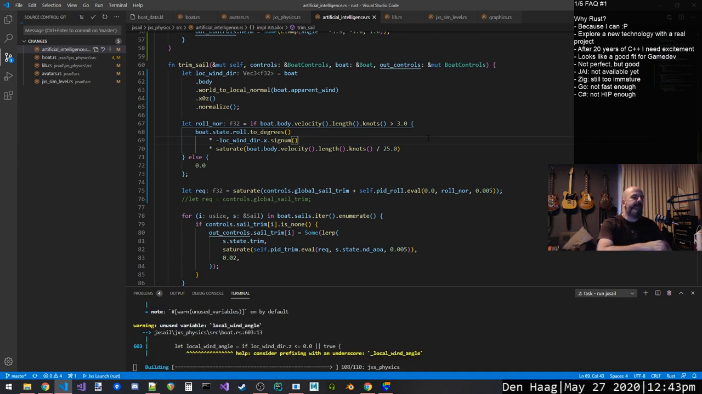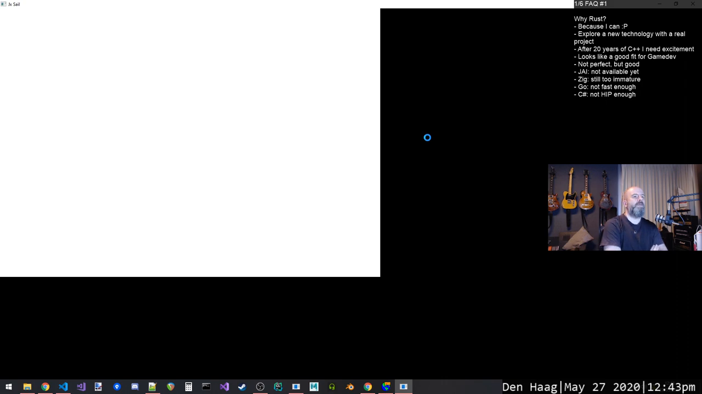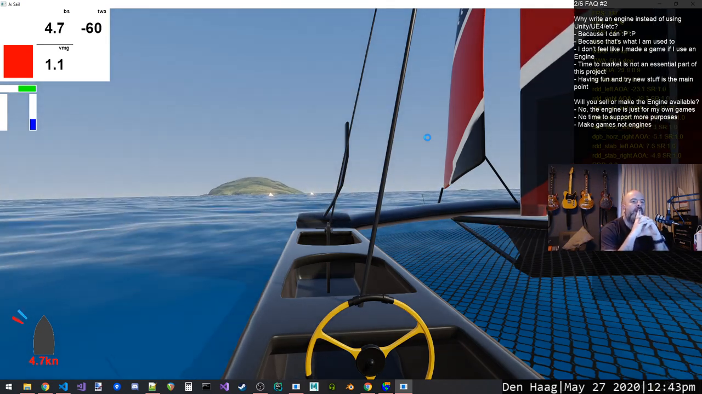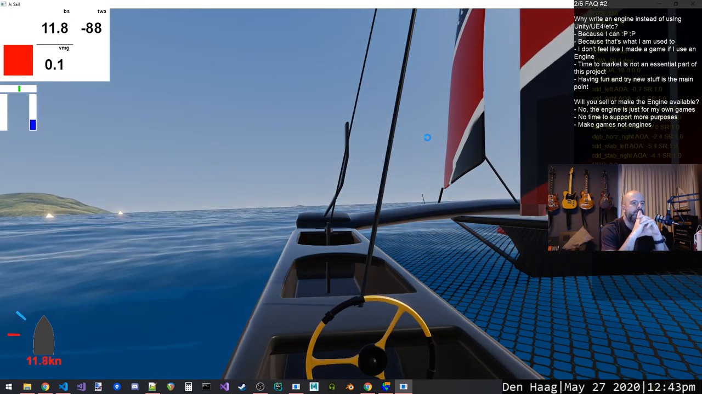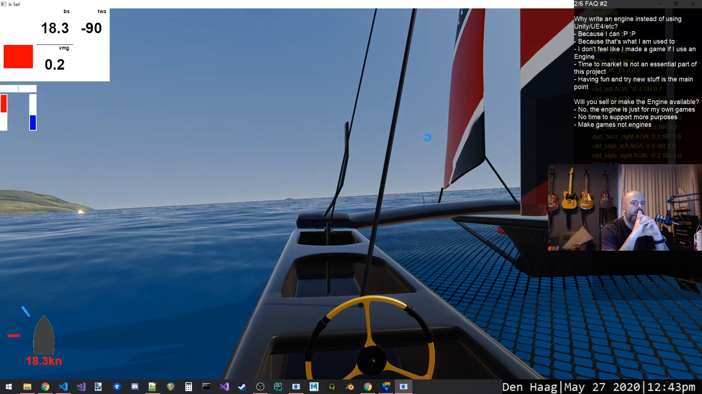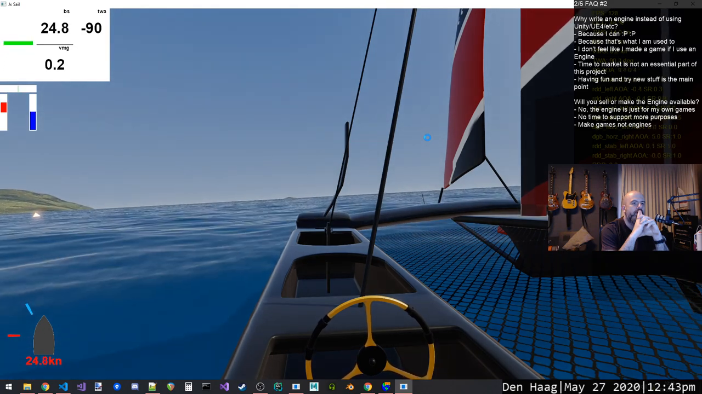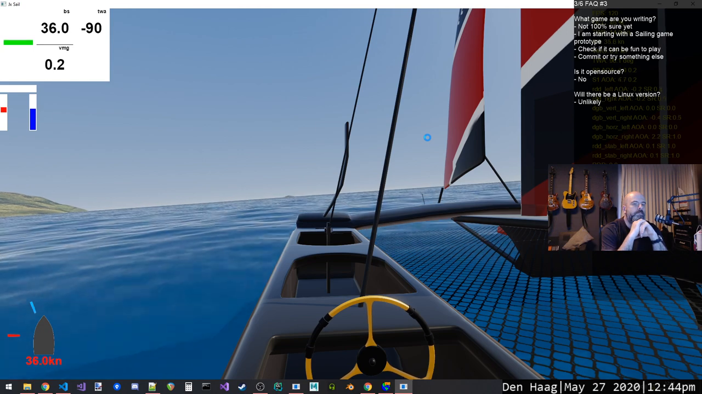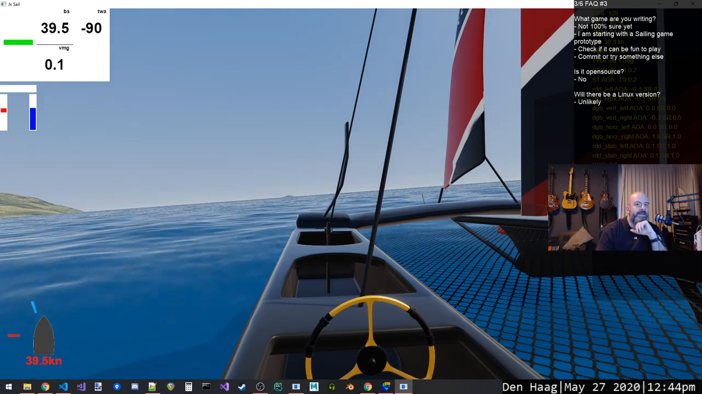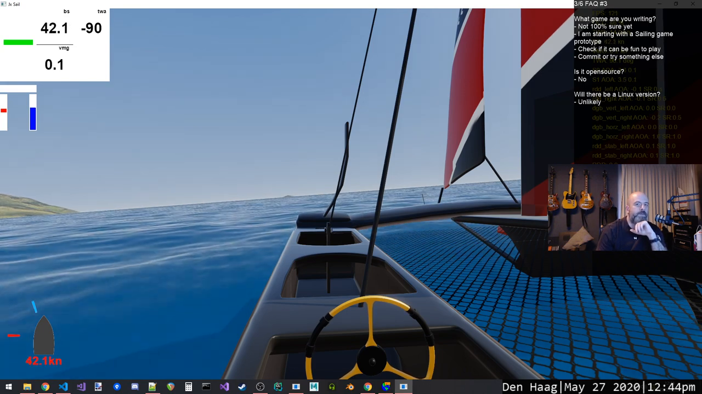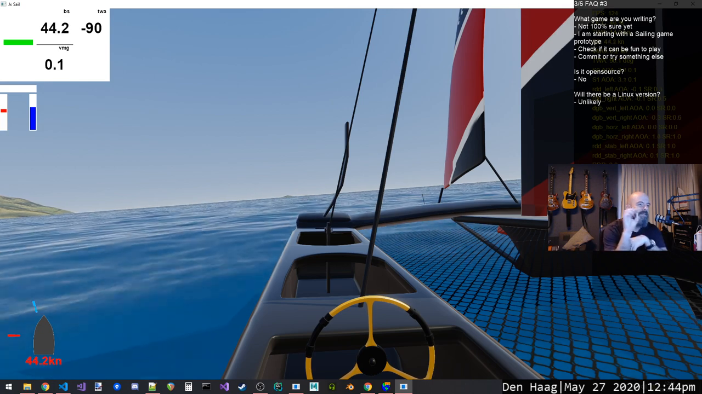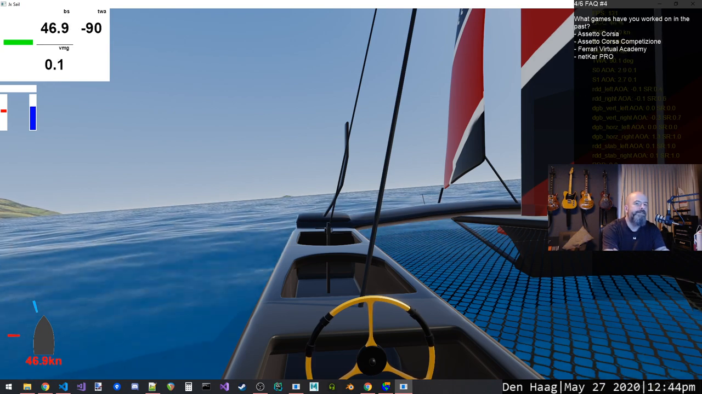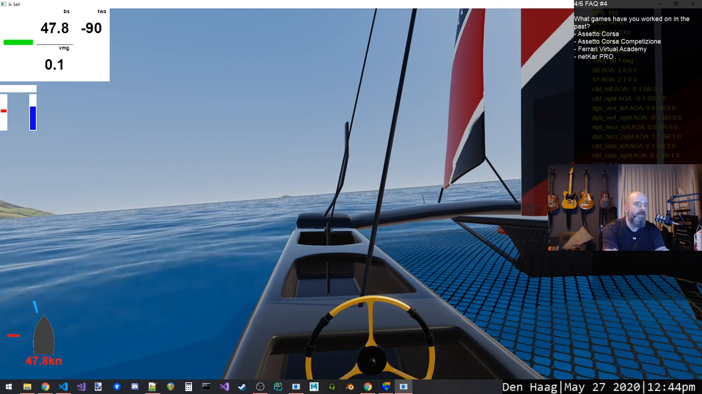Let's see if the AI can do its parade run by itself. Perfect. You can see it is running with this not super optimal roll of 4.3, and this is something that I really think a neural network could work on, could really bring it to the next level.